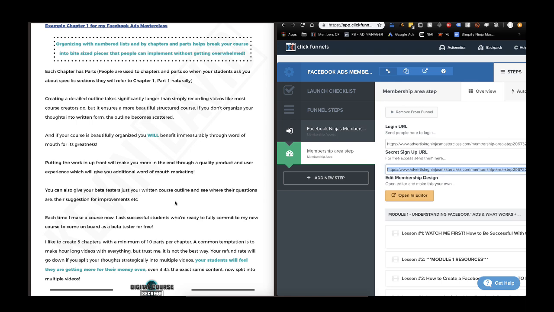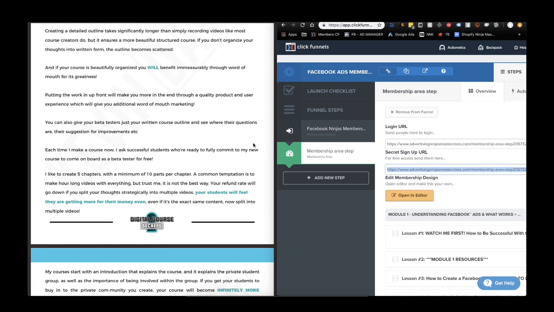So you might as well organize your content by syntax that people are actually used to. Creating a detailed outline does take longer than simply recording videos like most course creators do, but it ensures a more beautiful, structured course. And if you don't organize your thoughts into written form, the outline will become scattered and it will be poor quality overall.